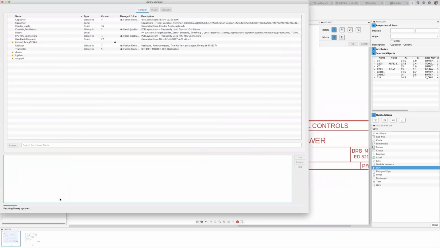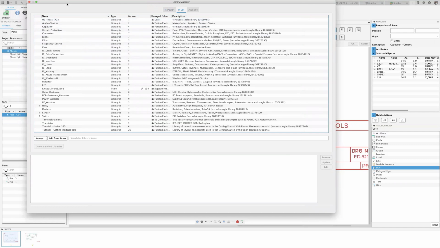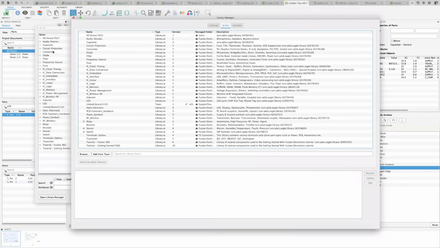Now, the library manager is going to scan all the libraries that are currently in my design and provide me a list of the libraries that are used in this design. The ones with the triangle are just libraries that I currently don't have available at this moment, and it's just showing me that little triangle alerting me of it. Now, in use, it's showing me the exact same list of libraries that I have in Fusion 360, the same list that I have here.